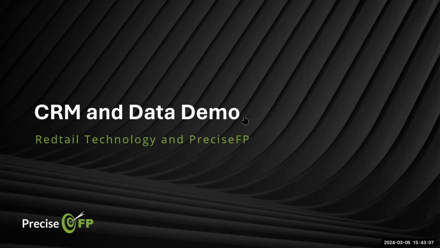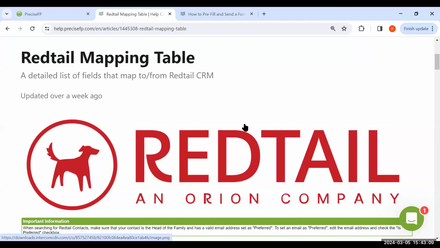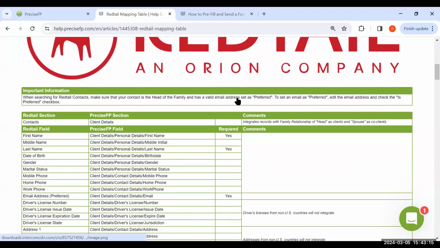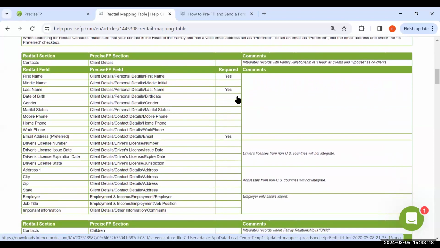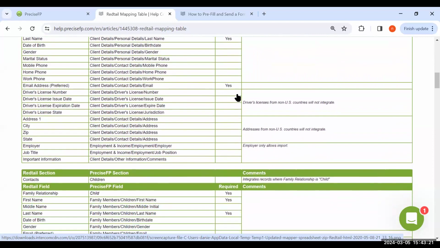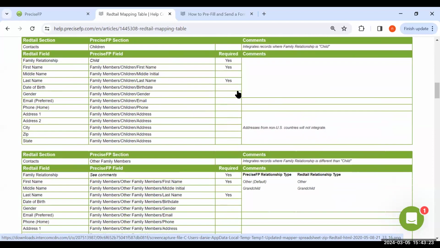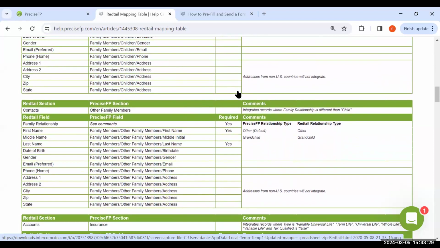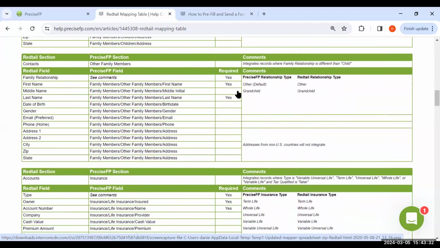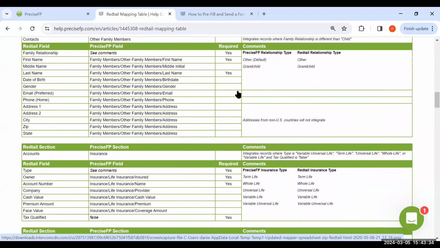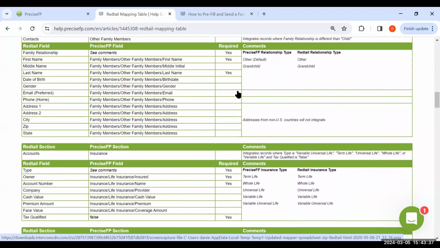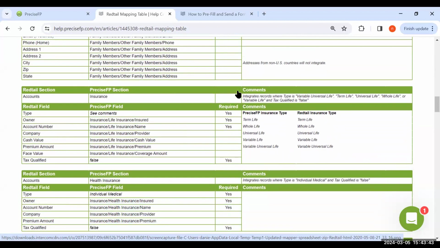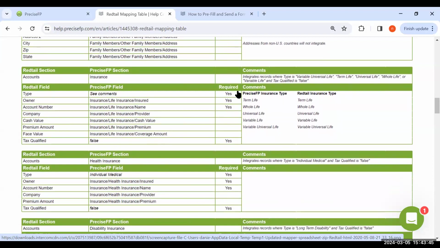If we go into PreciseFP, I first want to show you this Redtail mapping table, because this is going to show all of the fields that are going to sync between Redtail and PreciseFP. If I go through this page, guys, you'll find that there are more than 100 fields that are going to sync between Redtail and PreciseFP. So what that means is, let's say you start your prospect process in PreciseFP, it'll push into Redtail and create a new contact record automatically with all of that good, clean data that your client filled out.